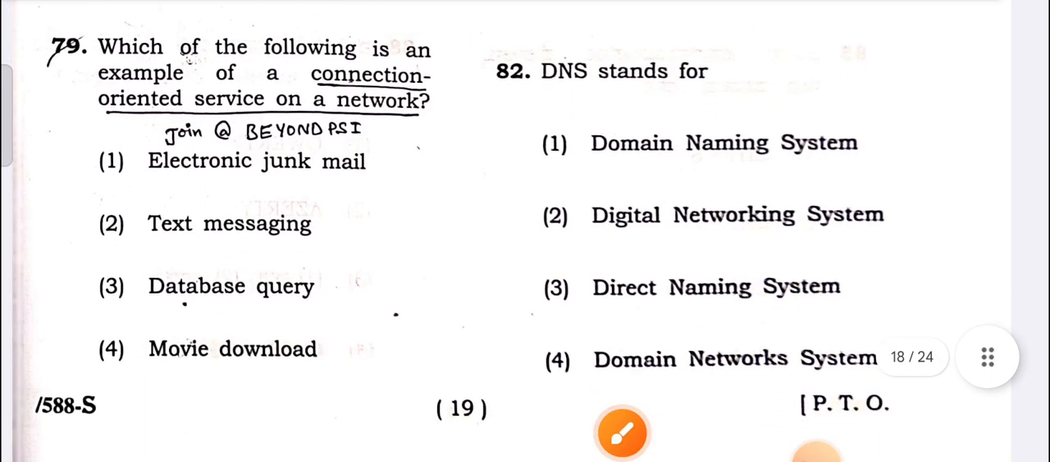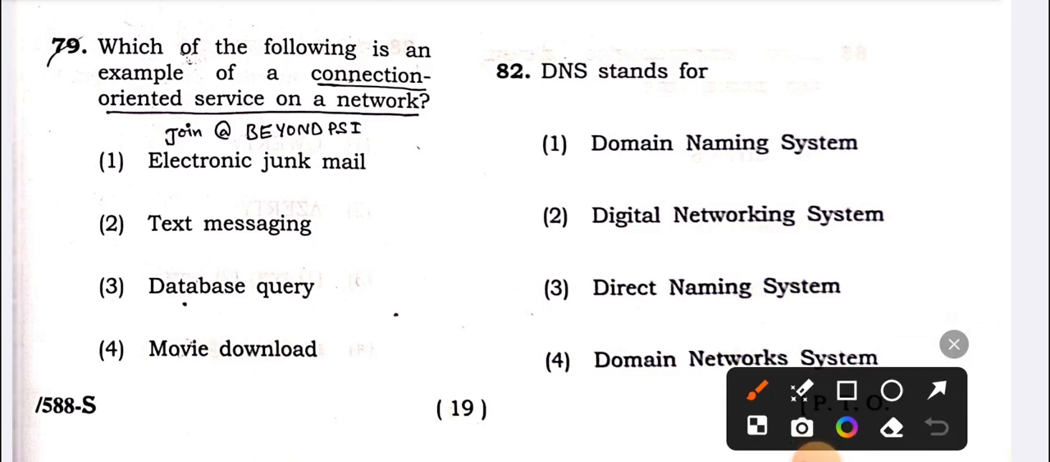Next, the 79th question is, which of the following is an example of a connection oriented service on a network? Electronic junk mail, text messaging, database query, movie download. The correct answer for this question is option number 3, that is database query.